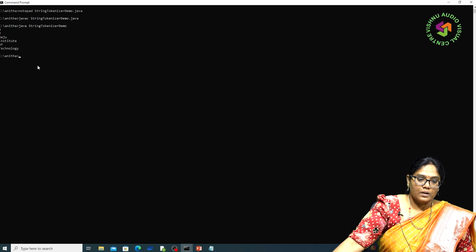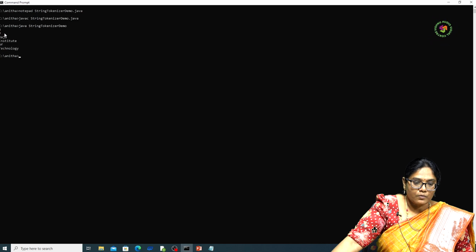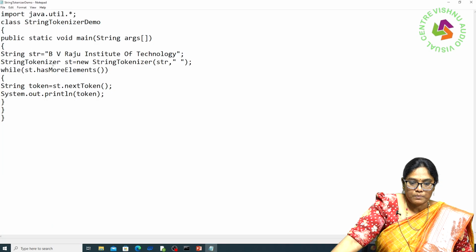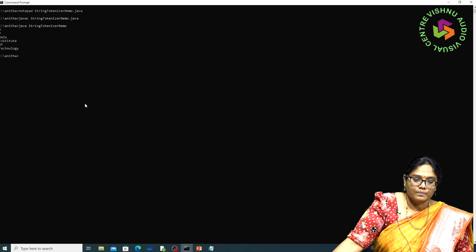So if you observe the output here, the first token is V, then Raju, Institute of Technology. So if we go to the program, wherever the space has been encountered, there the string was divided into tokens. So the first token is V, then V, and then Raju, and then Institute, and then of, and then Technology. So that is the output we got here.